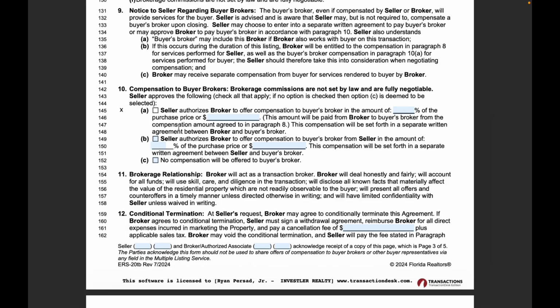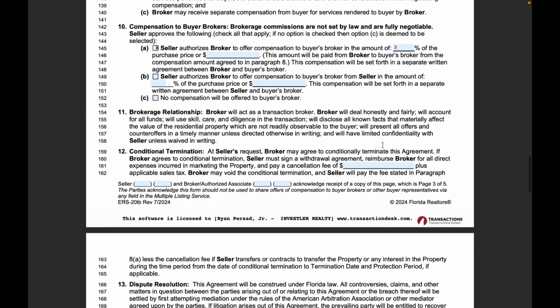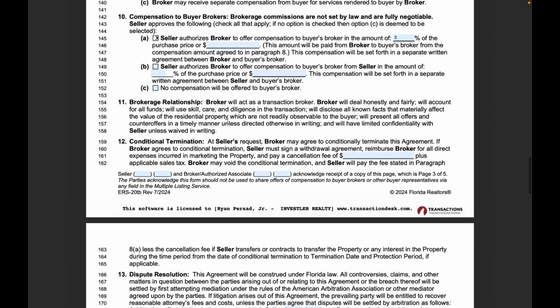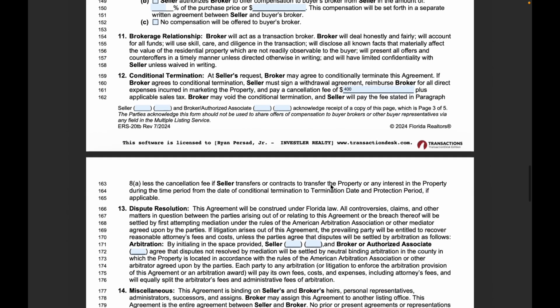Paragraph 11 is brokerage relationship. This confirms transaction broker status. No blanks. Paragraph 12 is conditional termination. If there is a cancellation fee, you write the dollar amount here. If there is no cancellation fee, you can leave it blank or write 0. Do not invent a number. Page 4 again requires initials.